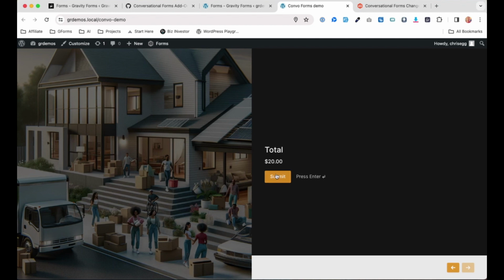So now I'm at the end, I can submit the form. Okay, and it's the same process. Essentially, if you had a redirect, it's going to redirect. This just has the default confirmation, so it's just showing me the default confirmation, and your form's done.